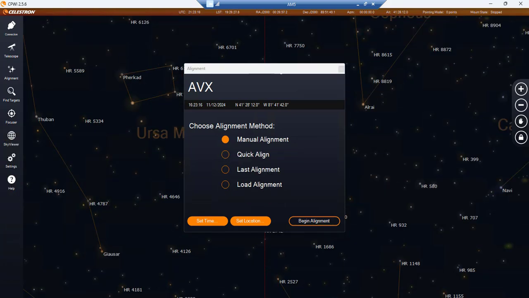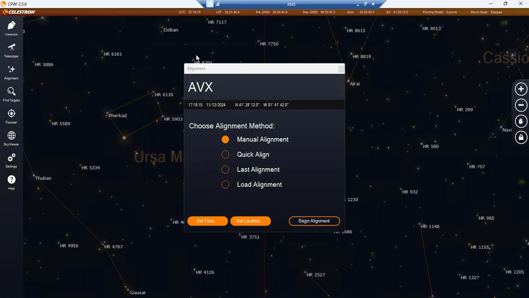We have your alignment window that opens up. Here's where you're going to choose your alignment method. You're also going to set your time and set your location.